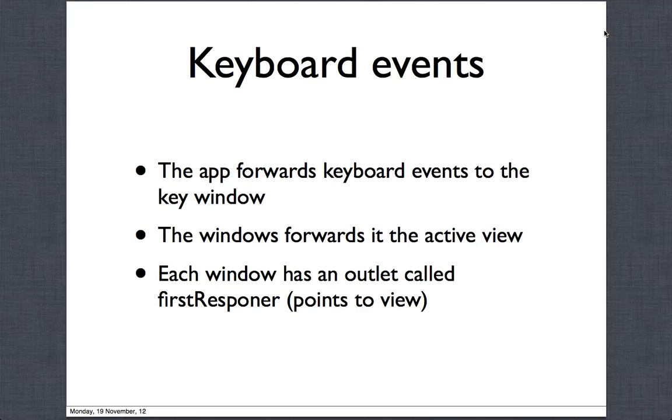When the user clicks on some button on the keyboard, the application forwards this event to the key window, the window which is active now. The window forwards it to the active view. And each window has an outlet called first responder. You probably saw it. It always points to one view which is set as the first responder, and that responder will react to that keyboard event.